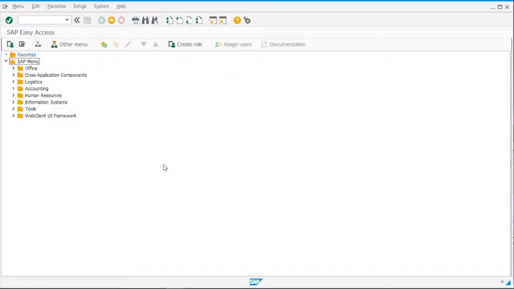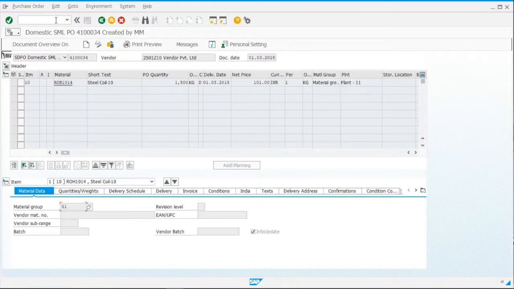Hello, we'll see how the inbound delivery for a purchase order works. For that, we will go to T-code ME23N. I have already created a purchase order. So this is that particular purchase order.